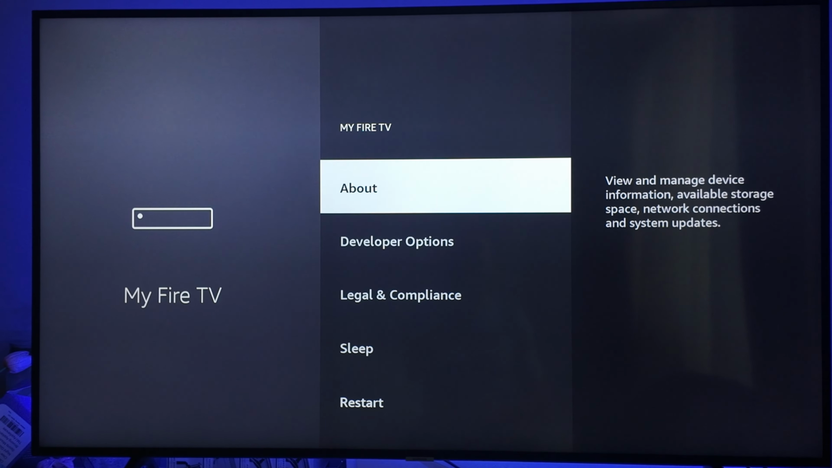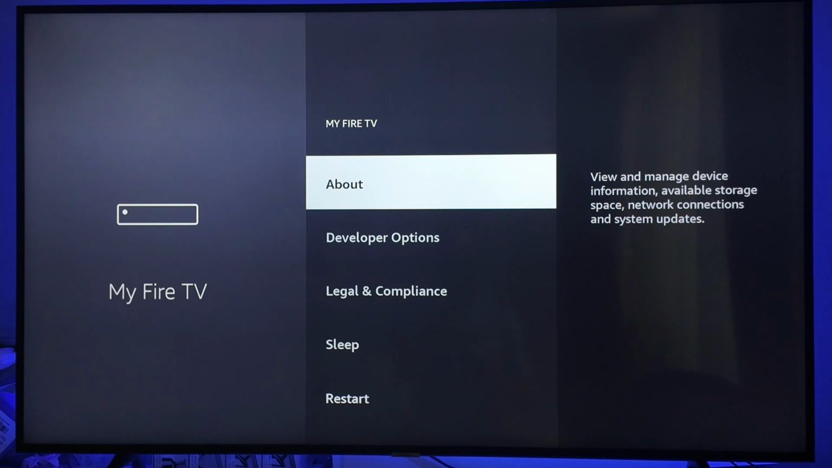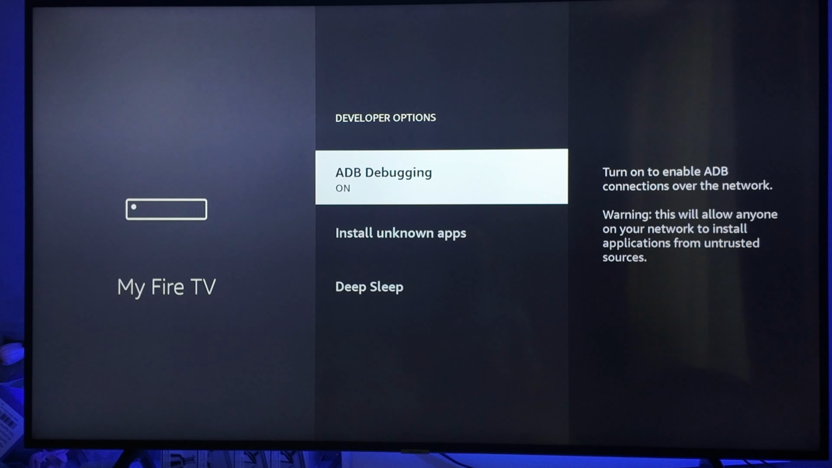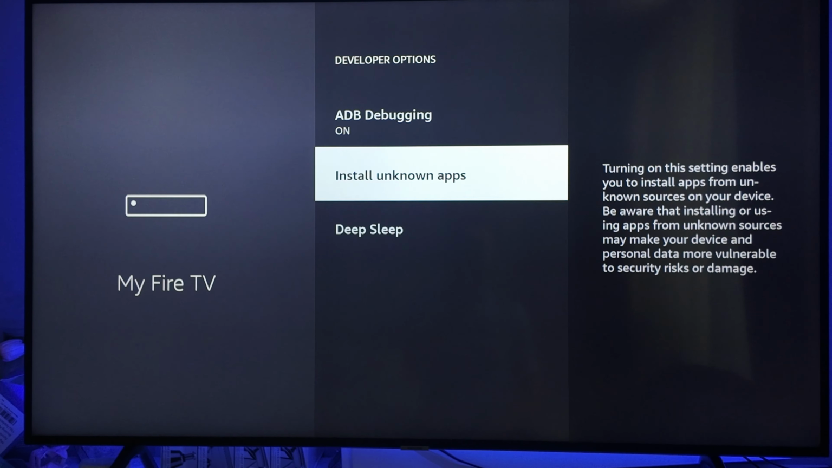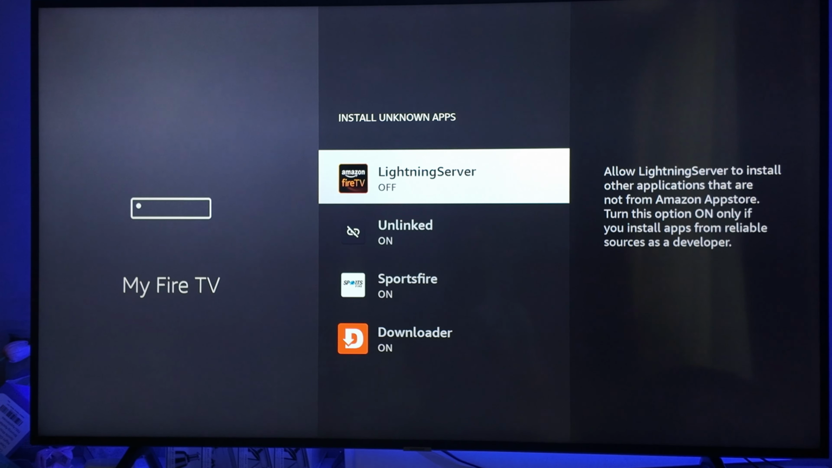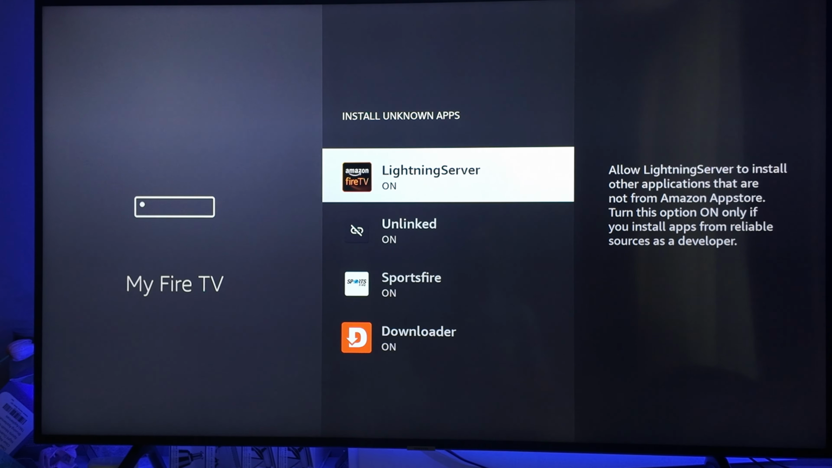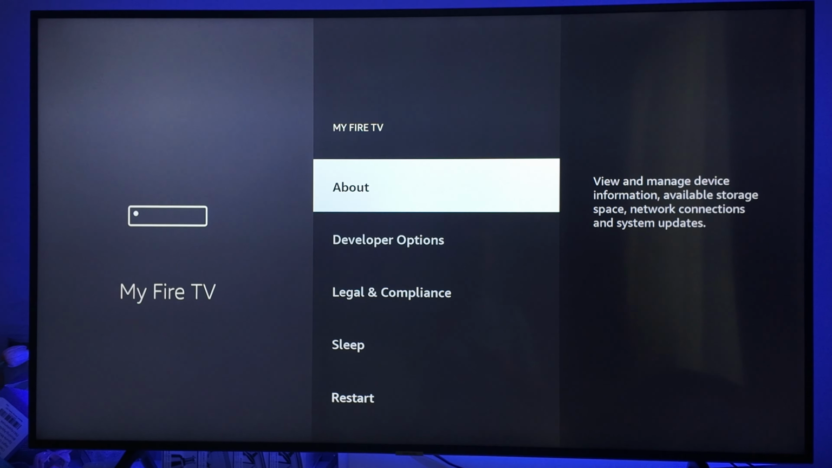And then once we go over to My Fire TV, what you need to do now is simply go down to Developer Options, and make sure that you go to Install Unknown Apps, and then make sure that these are turned on. So you want to turn all of these on here, and then you also want to go to the About option here.